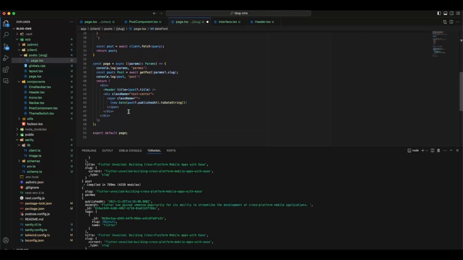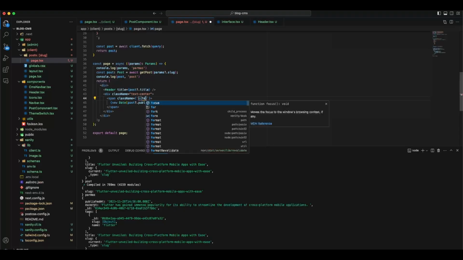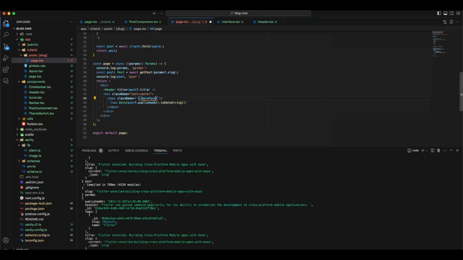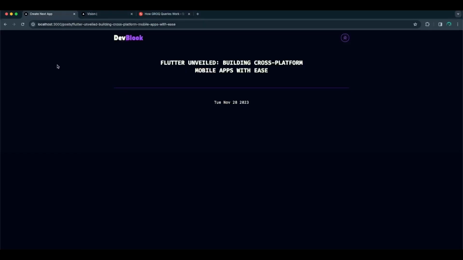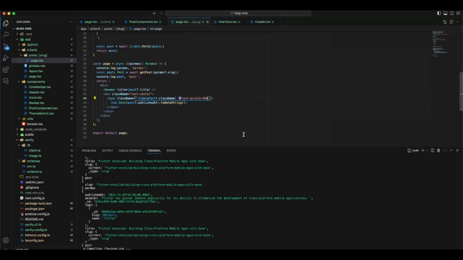Going back here and some backticks, and we'll type date font, right? Date font, class name. And of course, this text purple 500. And if you now save, yeah, this is what we need. Great. Moving on.